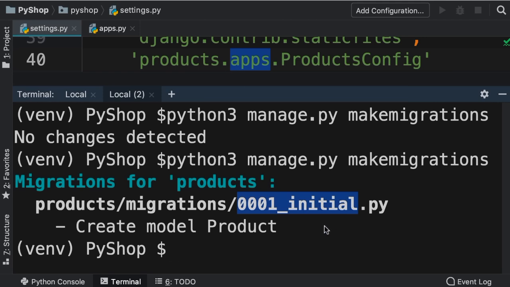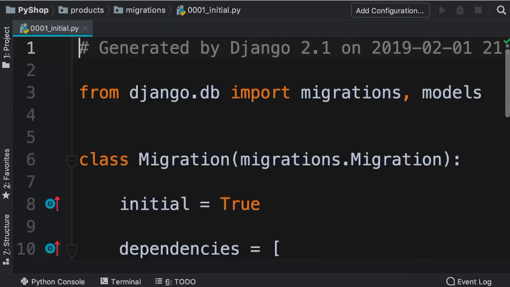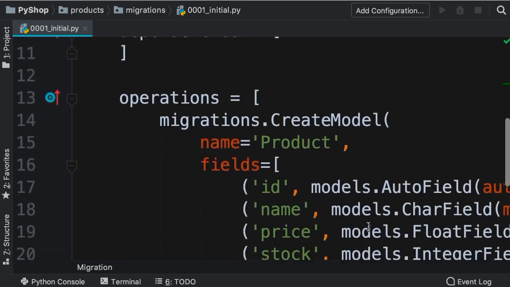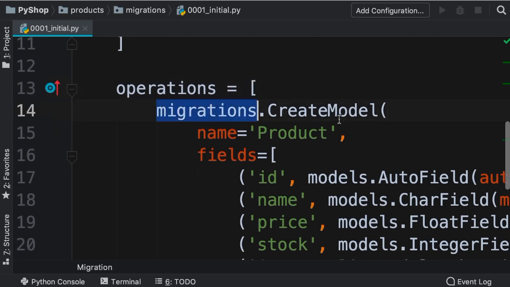Let's have a quick look at the code inside this module. So back to our products app, let's expand the migrations folder. Here's our initial migration. Let's have a quick look here. So we have a class called Migration. And in this class, we have this attribute called operations, which is set to a list of operations. So every migration can contain multiple operations. Look at the first operation we have here, migrations.CreateModel. So with this operation, we can create a new database table called product.